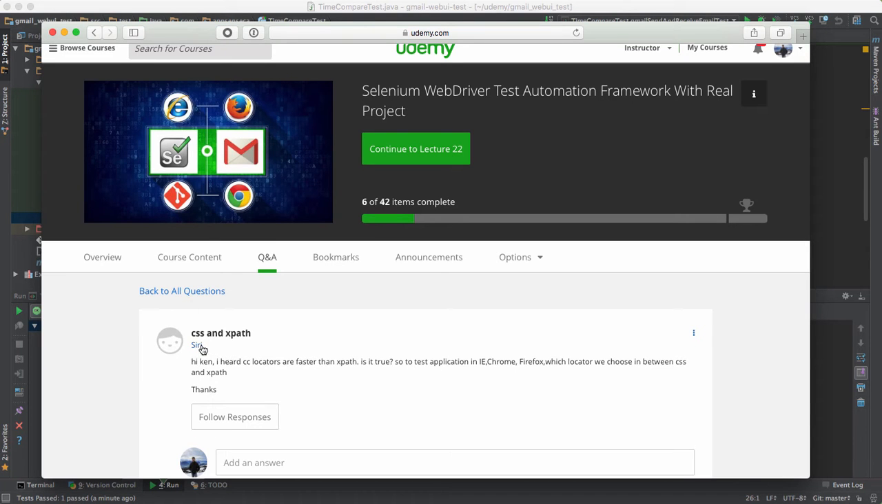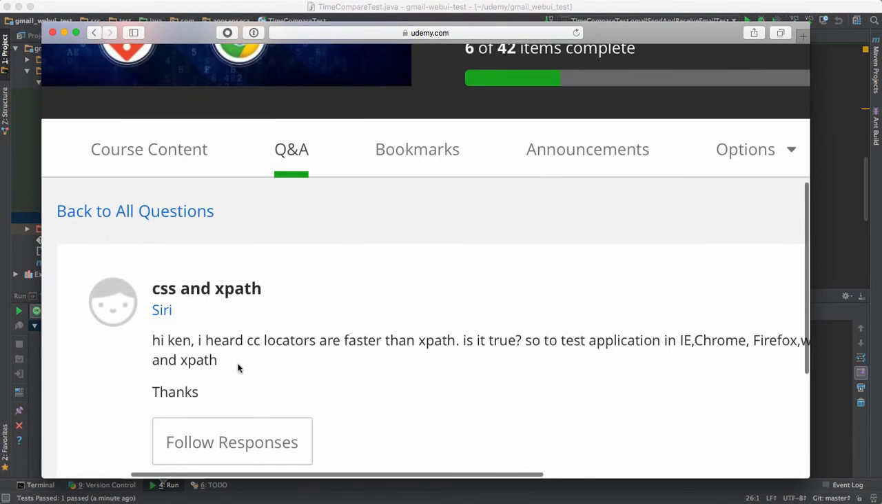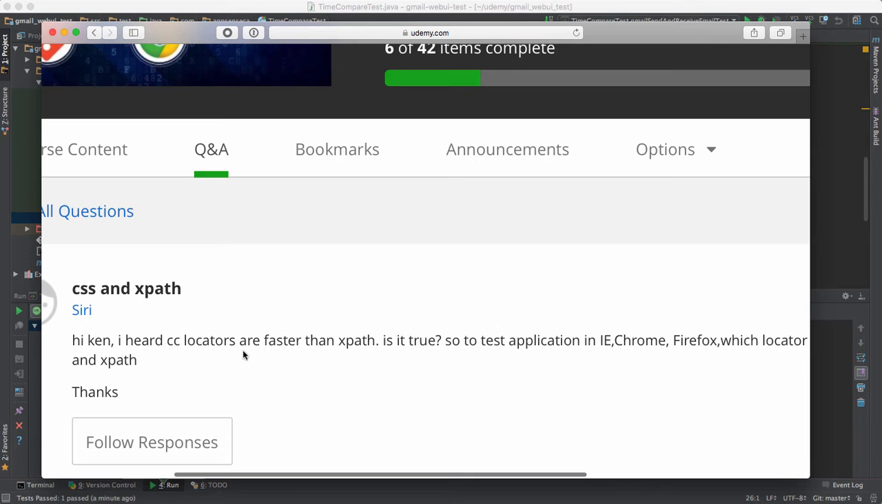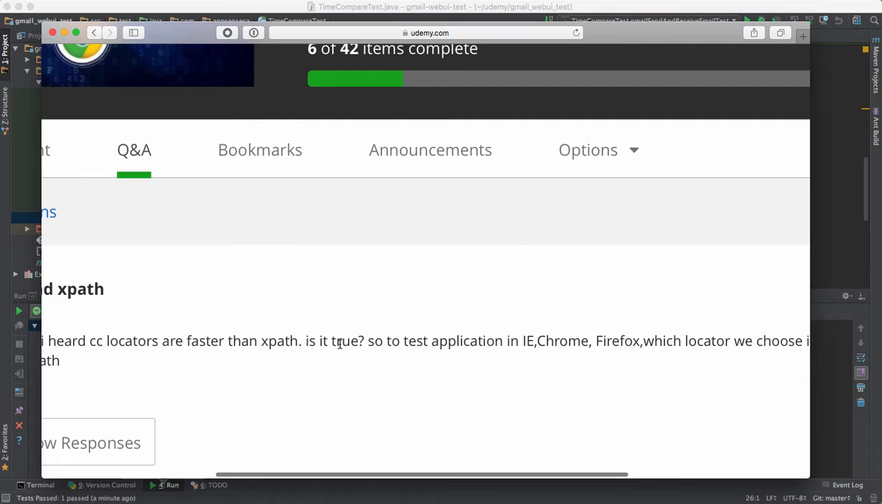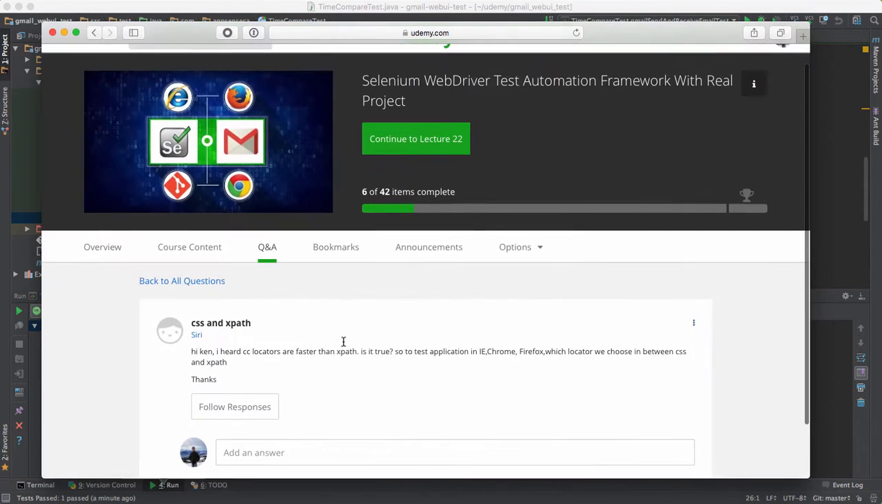So Siri had asked me a very interesting question. Between the CSS selectors and the XPath selectors, which one is faster? I heard that CSS selectors are faster. Is it true? Let's do a test instead of just saying which one is faster.